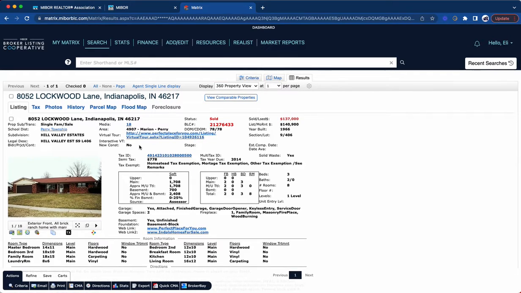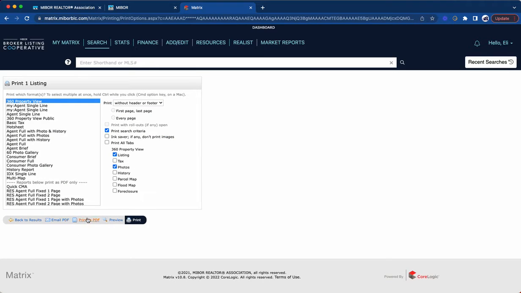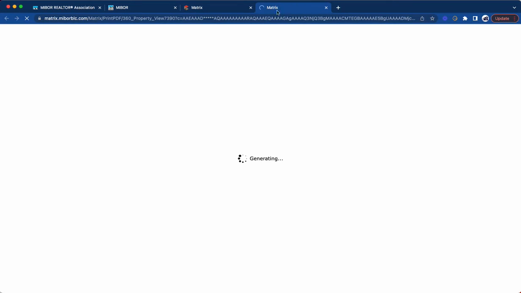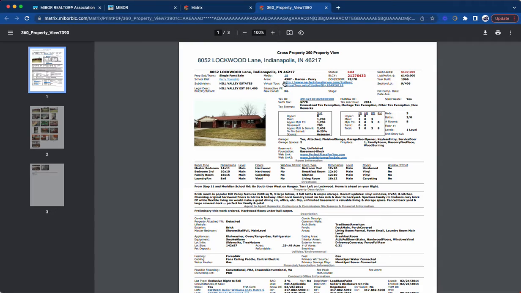So what I'm going to do, though, is because I don't want to have to remember all this size and all that, because it's a 1708 main ranch with a 700 square foot unfinished basement. Okay, so I'm going to actually print right here, print to PDF. It's going to open up this tab up here. So I've got the details right there.